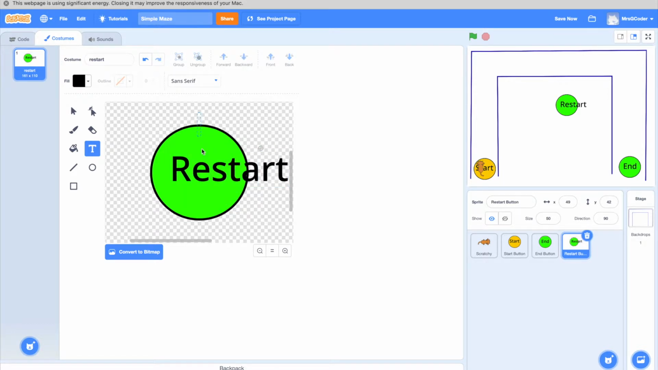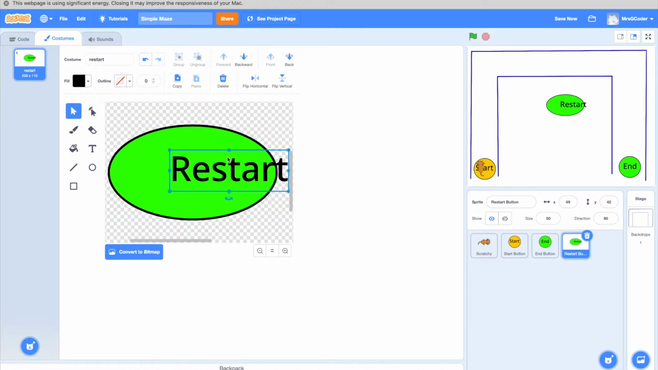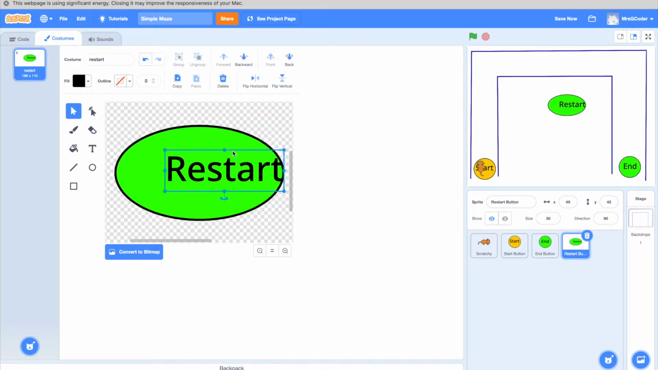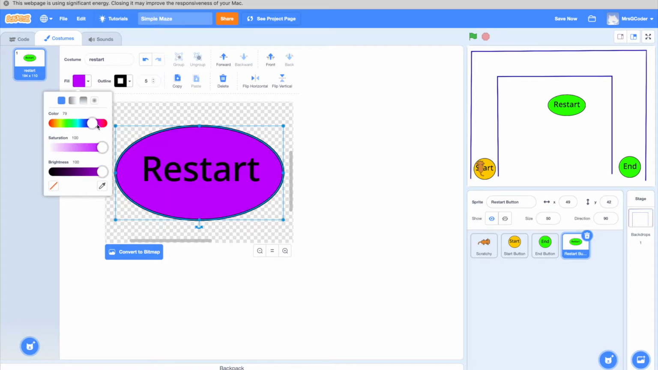And I think I may change the actual shape of this guy to be more of an elliptical shape so that my word restart fits in there and so that it just looks a little bit different than the other ones. Oops. It's having trouble grabbing that. I'm just going to use my arrow keys to move it over. And I think I'll change that color. More of a pink, I think.